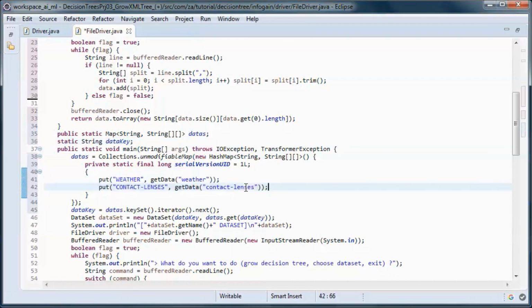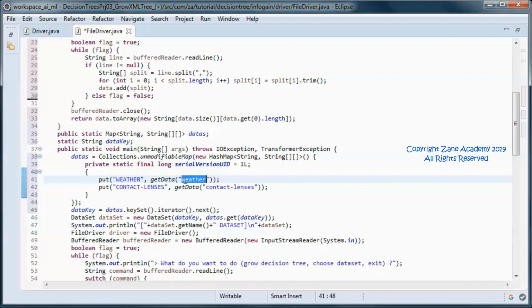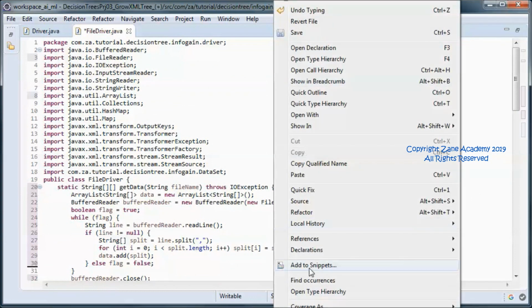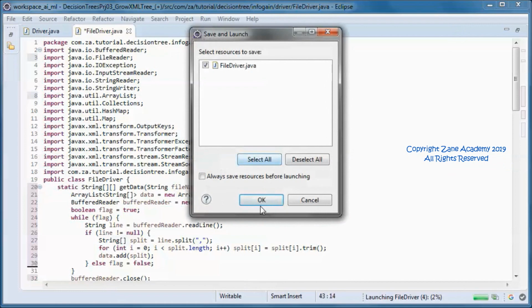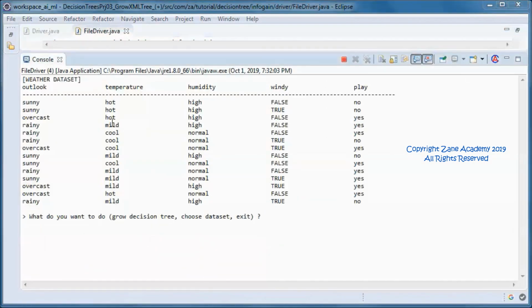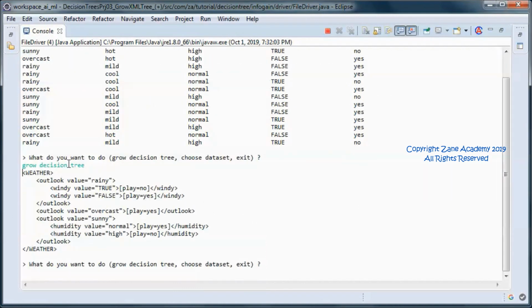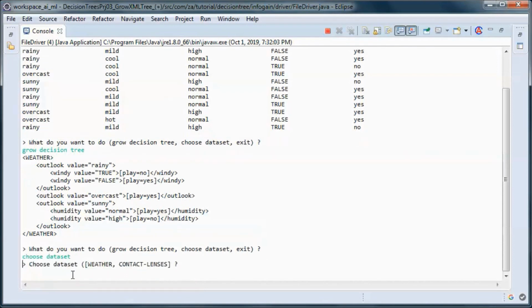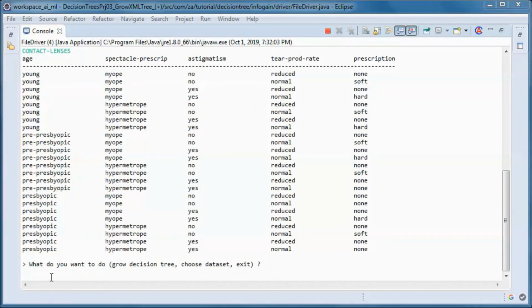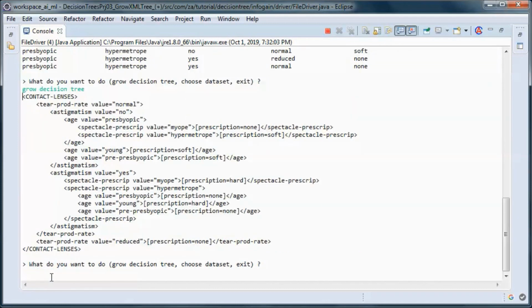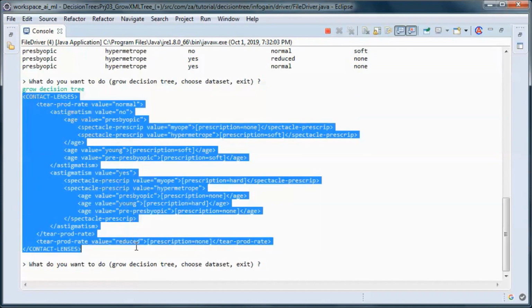And here we will call that method to pick up the data from the weather file and the contact lenses file. So let's go ahead and test run this. Growing the decision tree. And this is growing the decision tree for the contact lenses data set.